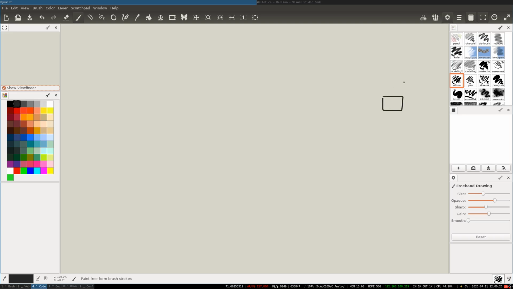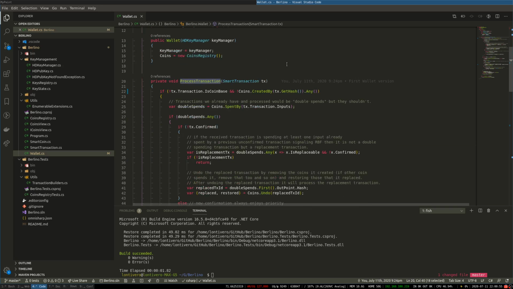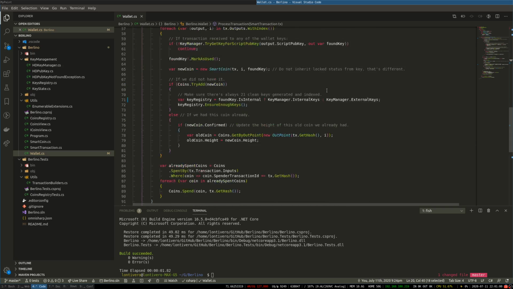Well, here I have a wallet. A wallet contains basically a coin registry, the list of coins that your wallet has, and the key manager. The key manager is the one that contains the keys and produces the scripts, and also contains a function that processes transactions. This is the function. We have been working with this during three videos.